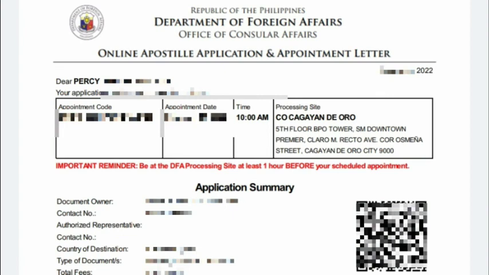So again guys, that's all for today's video. Hope it would help. And if you have any concern about this transaction, you can leave me a comment below so that I can answer you. So again guys, this is only the example of Cagayan de Oro. I don't know if it's the same standard in every branch.